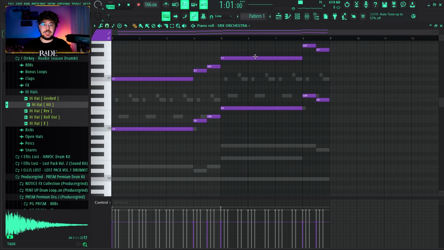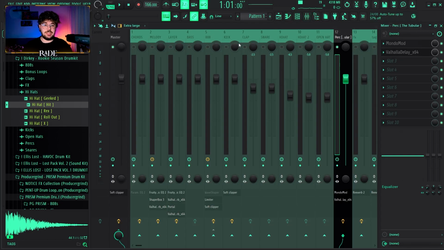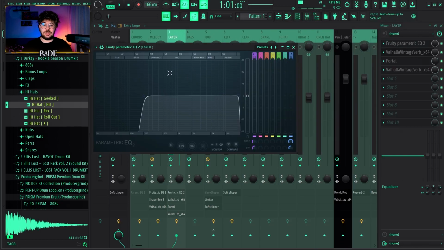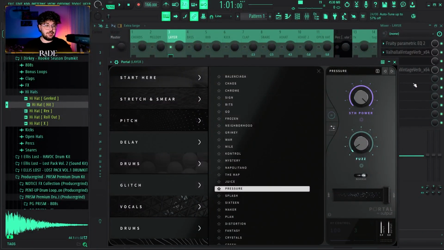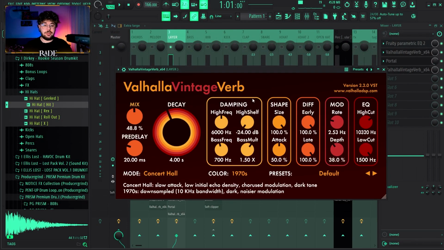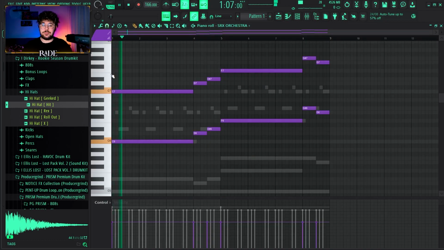So after that, I just laid down a really simple strings progression. It actually sounds a lot different from normal strings because I put these effects on. So a parametric EQ to cut out the low end, then a Valhalla VintageVerb with these settings, then a Portal with this preset, and another Valhalla VintageVerb to affect the higher frequencies that Portal brought in with these strings. So that's what it sounds like.